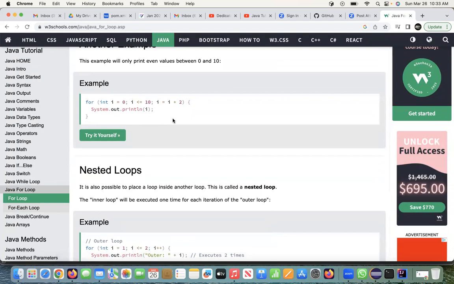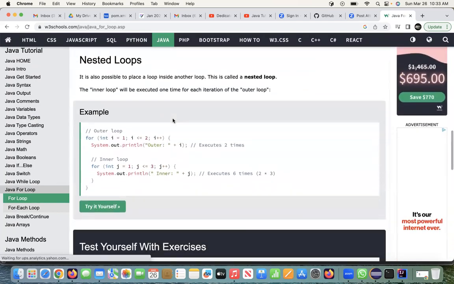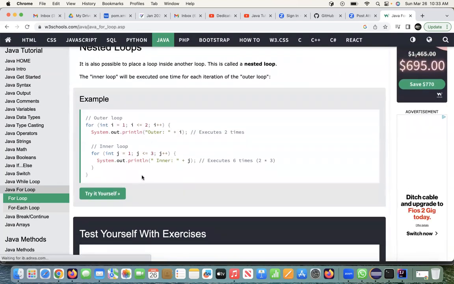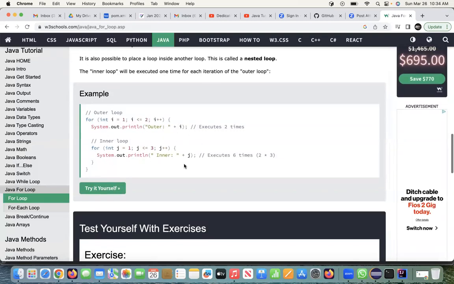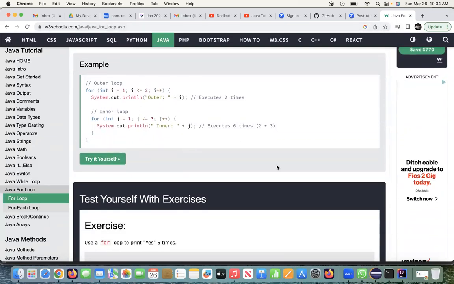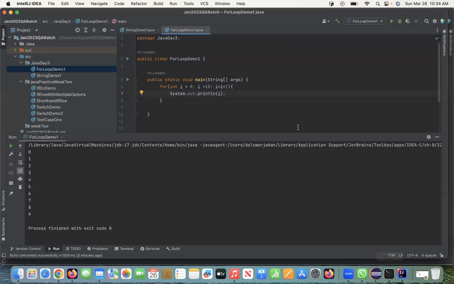So this is one example. This is another example. Again, you see that plus plus. So now you have a requirement, and that requirement is saying, please display 0 to 100, but don't display odd numbers, only even numbers. What is an even number? Like 2, 4, 6, 8, something like that. How can you do that?